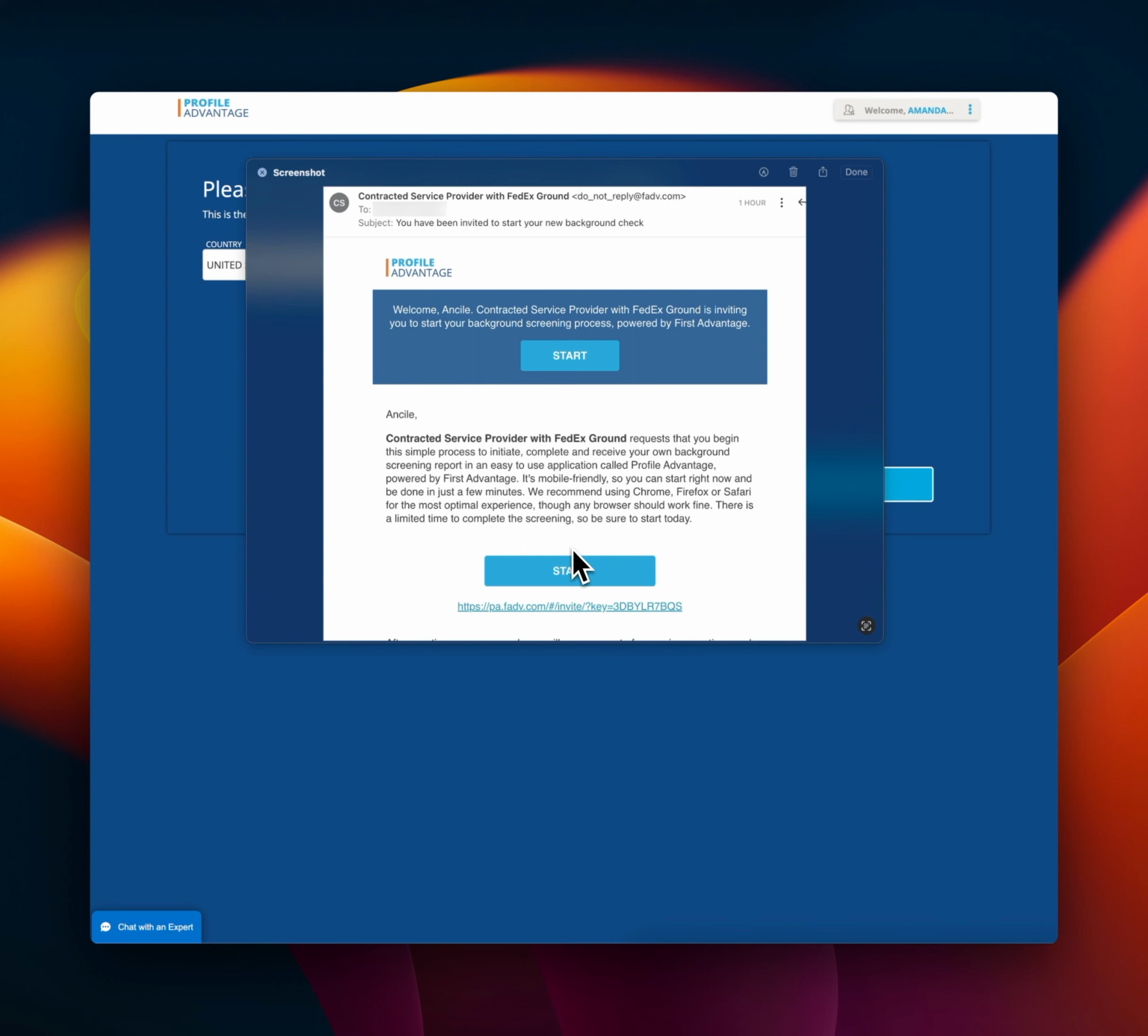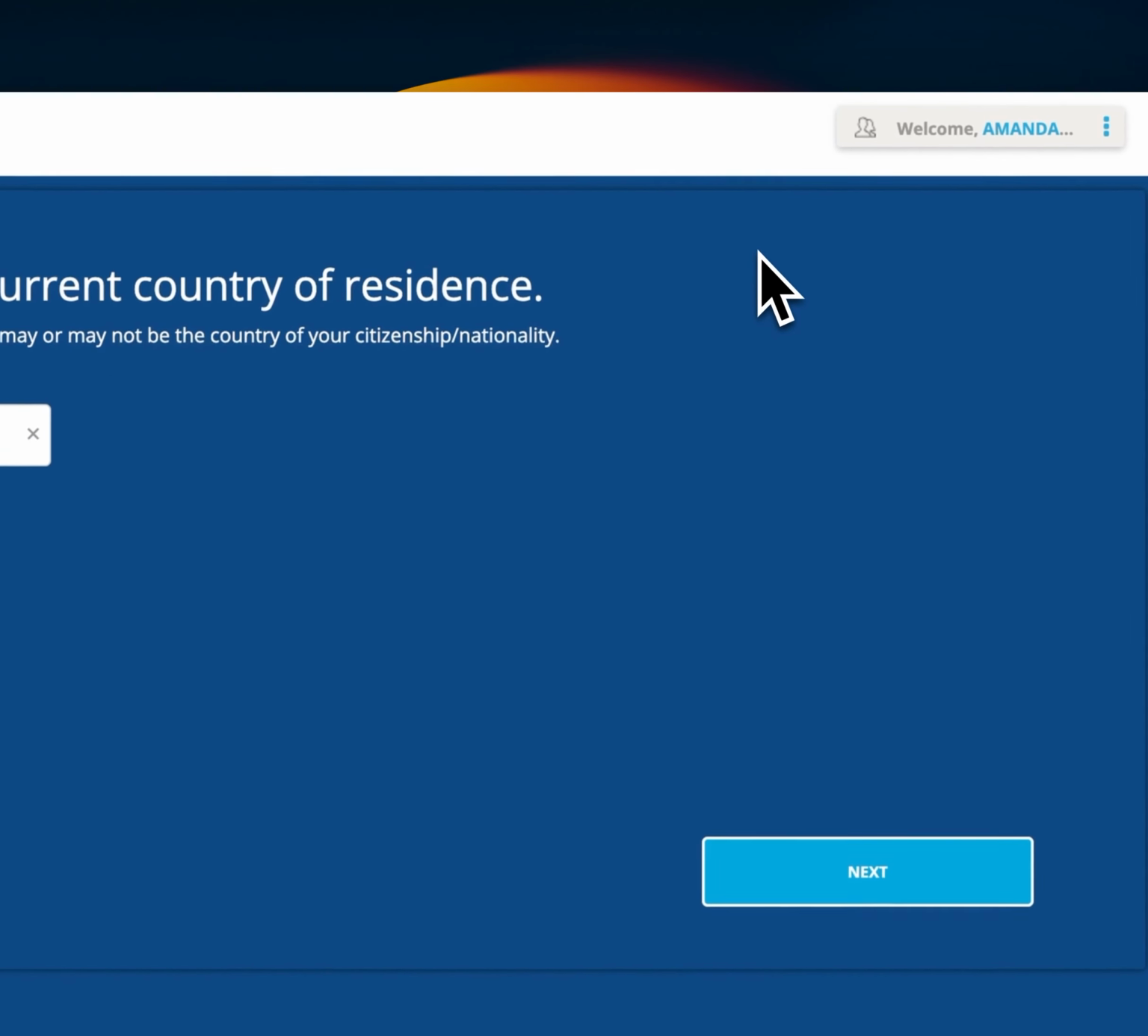You will verify some documents. You can take pictures of your driver's license on the mobile, and it's pretty seamless to do either or. Right now we're going to use the web version. This is a photo of what the email that you get that contains the background check is going to look like. As soon as you get it and you click the start button, this next page will appear.